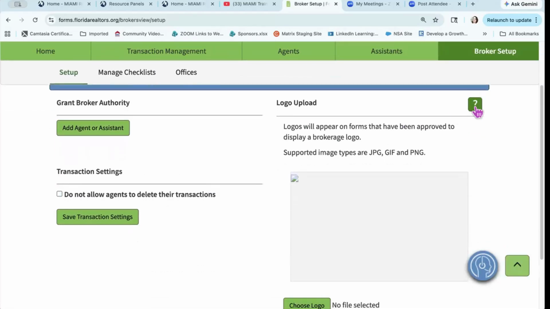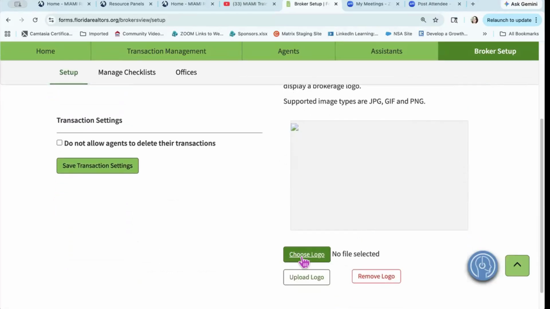On the right-hand side, you have a little questionnaire giving you an overview of this section. You're also able to upload your logo. So you can choose your logo.